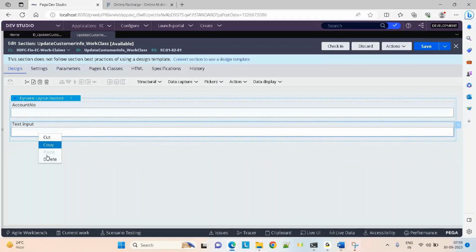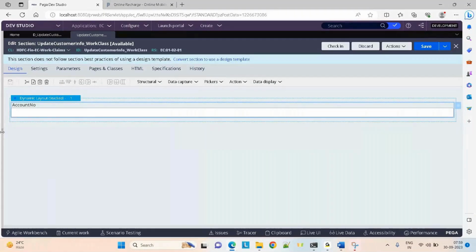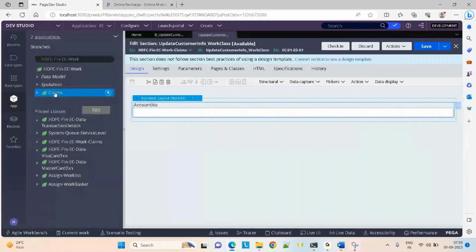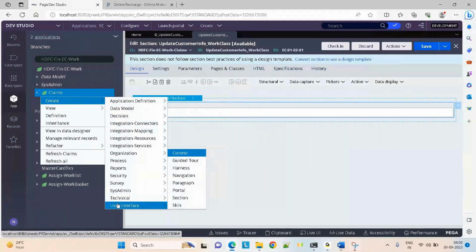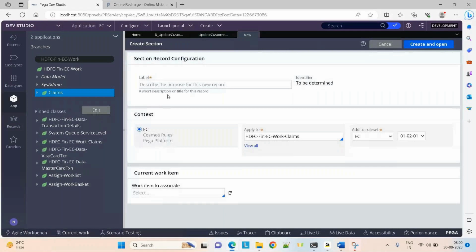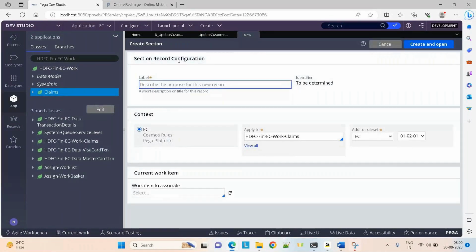Data is in data class, right? So right click, create user interface section. I'm going to create a section in the user interface class. Update customer info underscore data class.